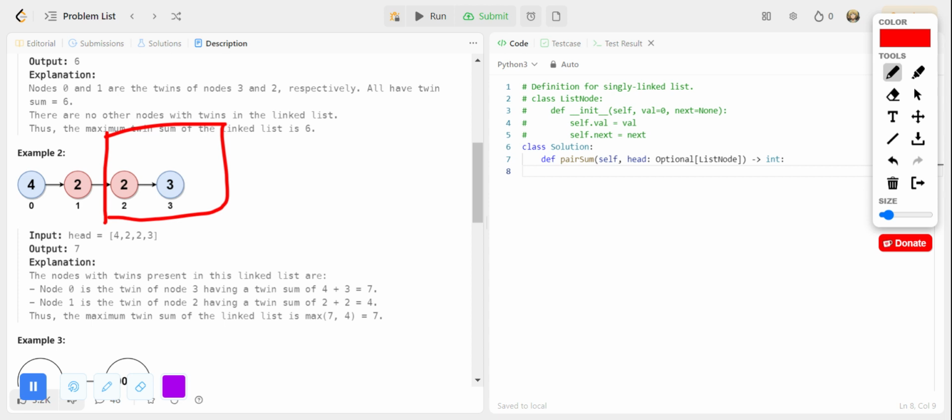For example, we can store the first half of the linked list in a stack. Let's say I have 4 here, and I'm going to have 2 here, so I have 2 in my stack, right? Then I'm going to start iterating in the second half, right?